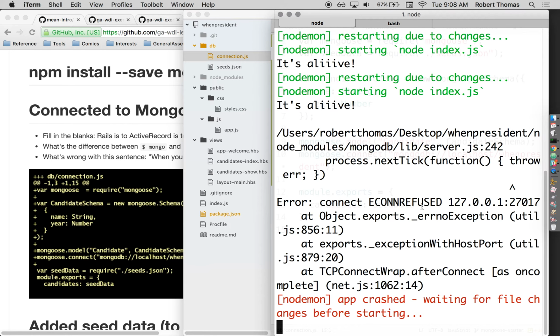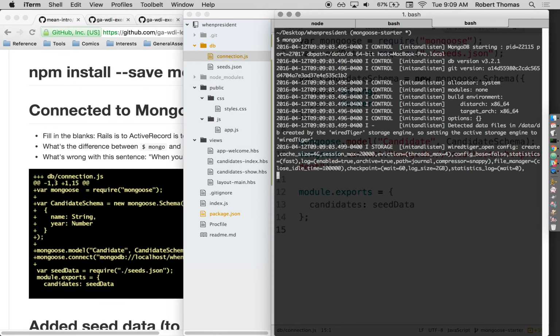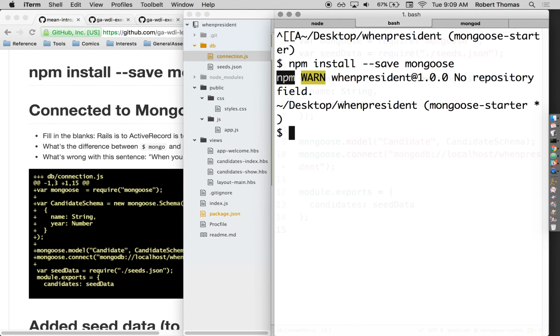Is that when you put the node mod? No, not with NodeMon. Mongo? Yeah, it can't connect to my database. Connection refused, it can't connect to my database. Whenever you get this error, it's always going to look exactly like this. It's because you don't have mongod running. So I'll fire up mongod and then forget about it.